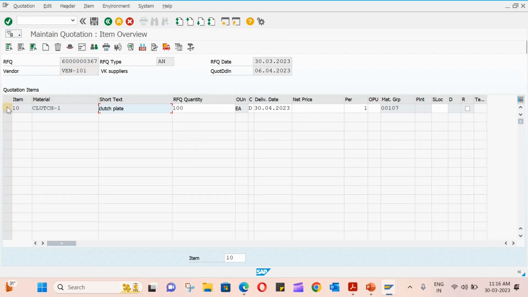Now you can see clutch 1 is the material, and we need 100 quantities each. Delivery should be done within 30. Okay, and the net price is empty here. So we need to enter the net price. So let us enter it as 90 rupees per quantity, and it will automatically fill this.